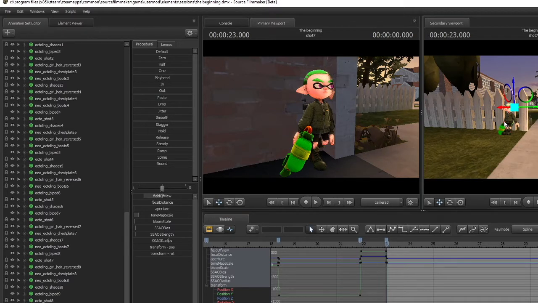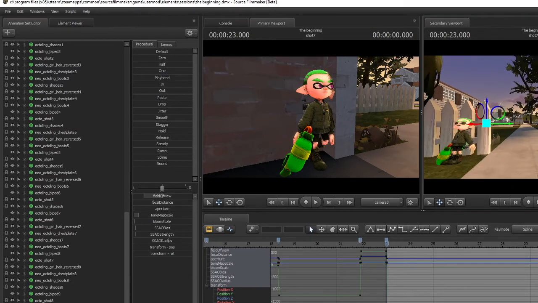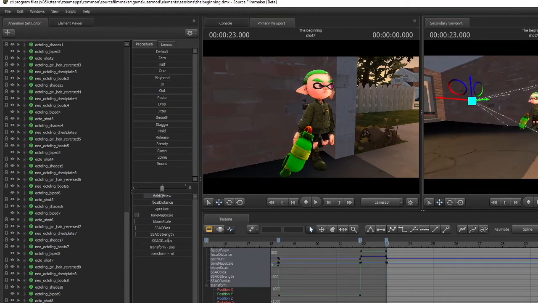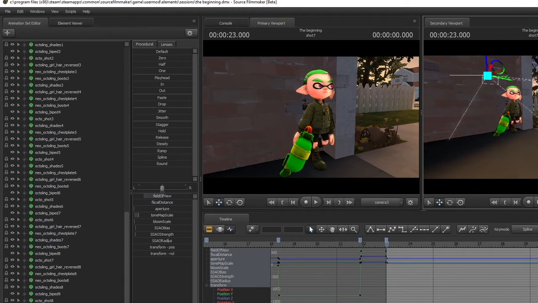Alright, so here I already have the main thing set up. I already have the set, the character, everything. I got other animations done, everything. So just a few tips.